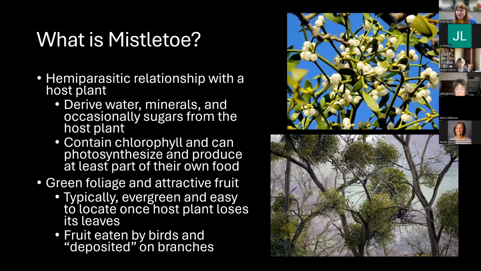These berries are very much enjoyed by our birds, and that's actually how mistletoe spreads. The birds will eat the fruit and then, a nice word for it is deposit, but basically they're going to poop out the seeds onto the branches of the trees where they're roosting, if you will. And that will help to spur on the germination of those seeds.